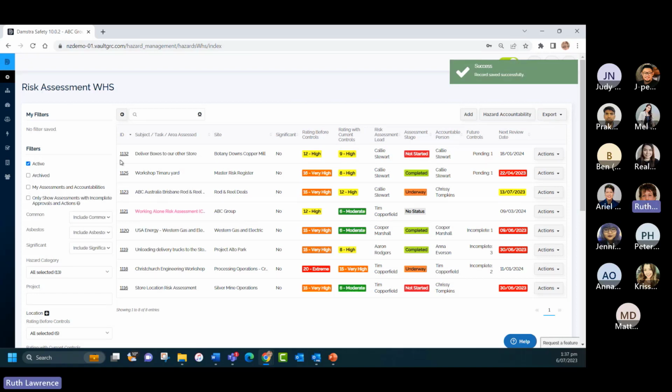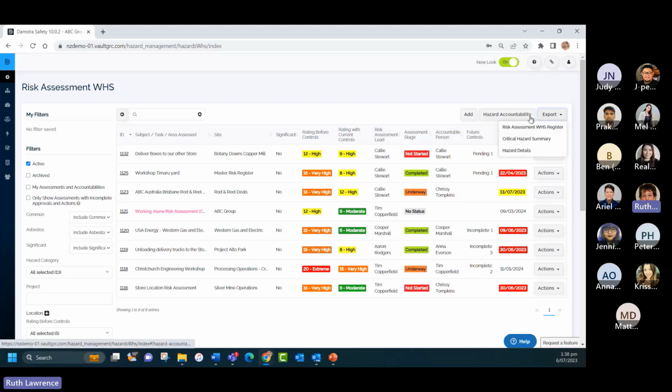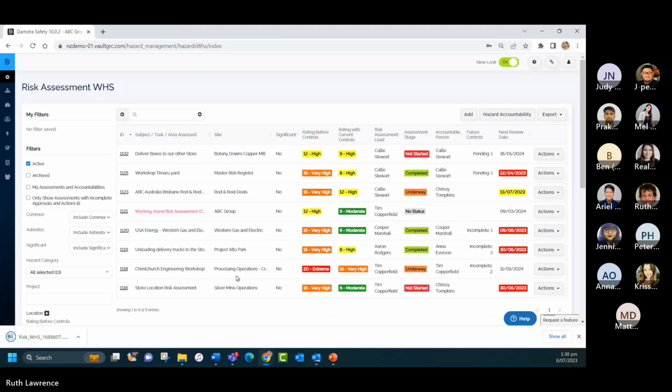So here's my risk assessment, deliver boxes to the other store, with my rating before controls, my rating with controls, and I have a future control pending, and my next review date. As you know, anything in red, the date is in red, it means it's overdue. Anything in yellow is due this month, and anything not highlighted is a future control. From here, I'll export my risk assessment and open that up in an Excel spreadsheet.